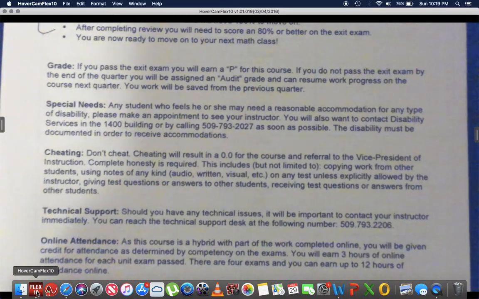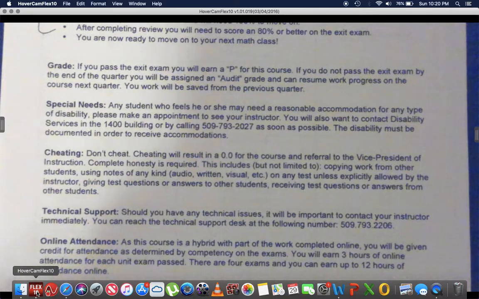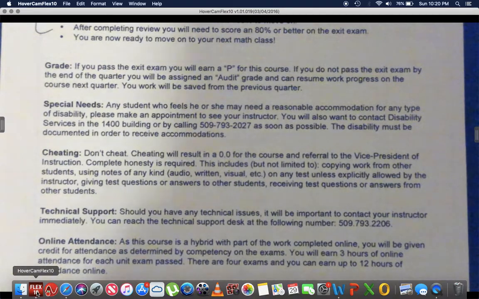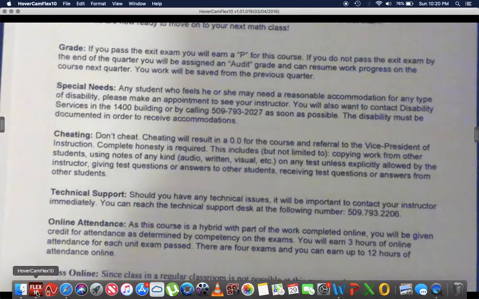Now, online attendance. Keep in mind this is a hybrid course, so each time you pass an exam, I will give you more hours in terms of attendance. To tell you truthfully, this is a unique situation. Usually, we have a sign-up sheet during class and you're required to attend a certain amount of class hours, but unfortunately, during this time, I can't really hold you accountable in that way. So, with that being said, I will hold off on the online attendance for a second.